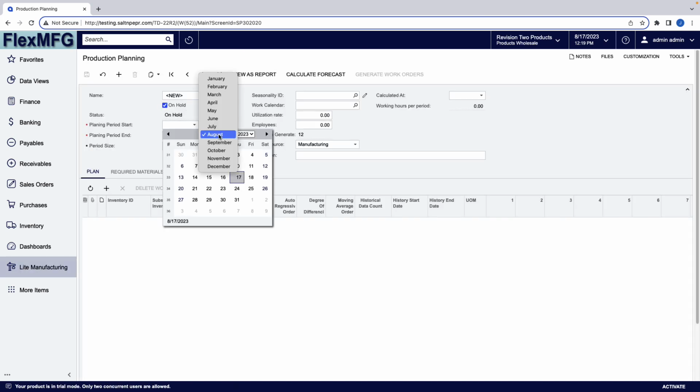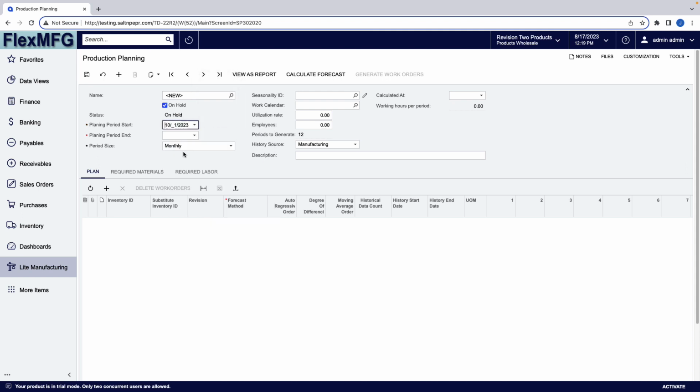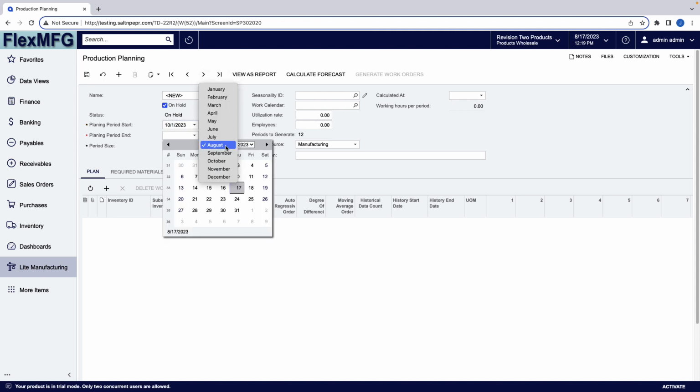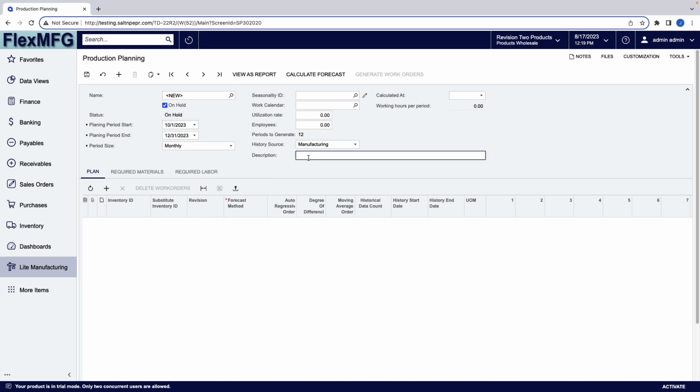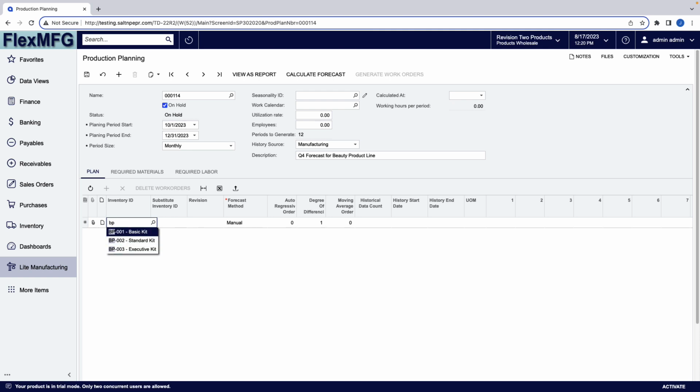Although we could define our planning period differently if we needed to. We'll also specify whether we want to use sales or manufacturing history as our source data for this production plan. Optionally, we can add a description of the forecast. As we add the manufactured goods that we want to forecast, you'll see that we have several features at our disposal to help give accurate data.